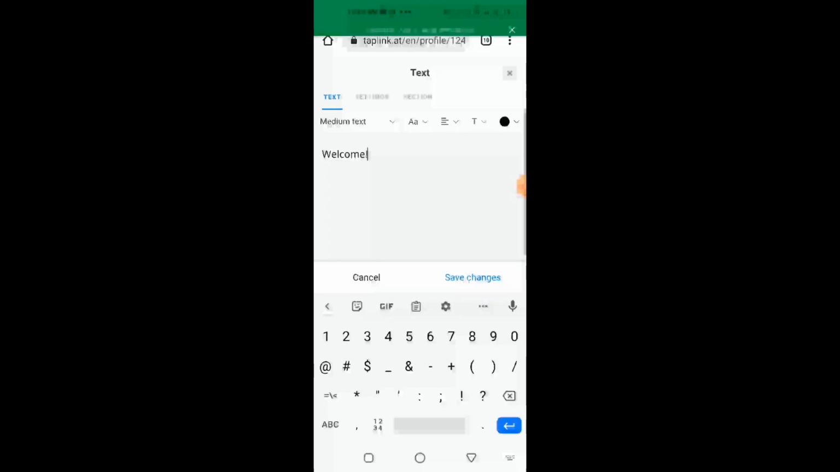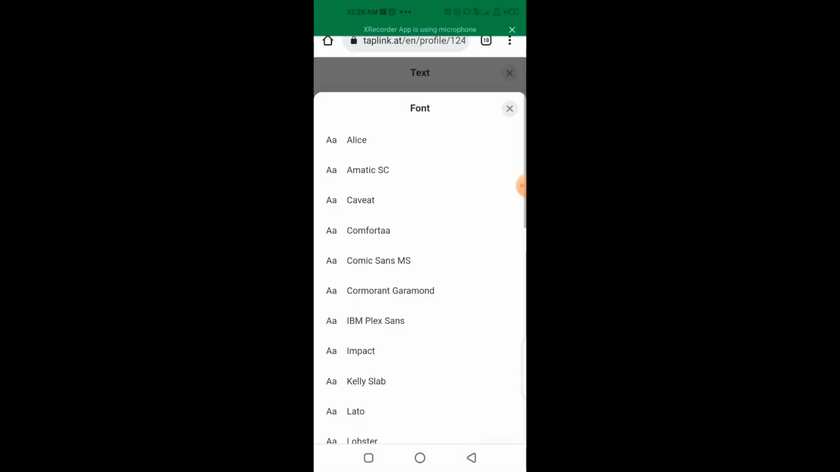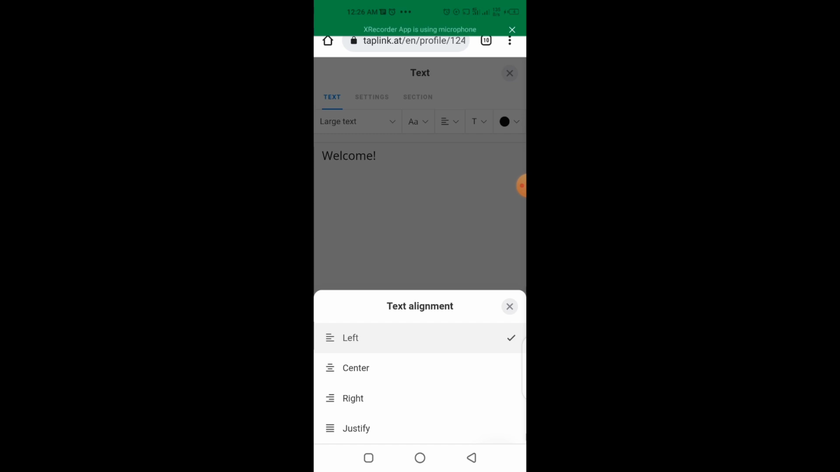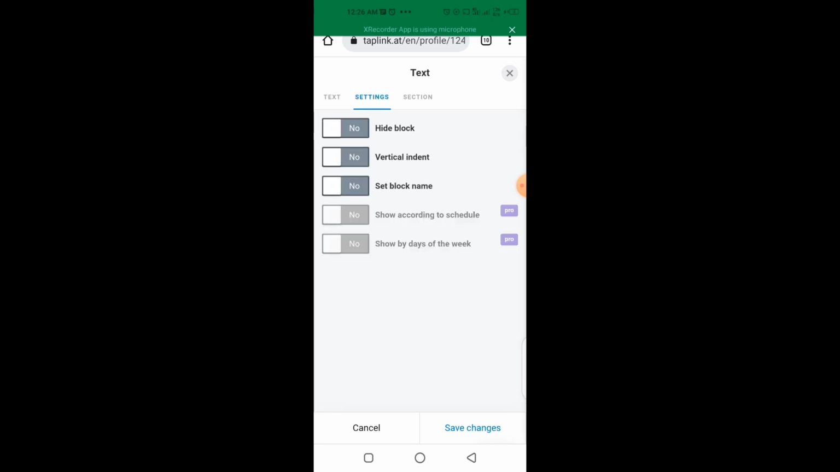Okay, so welcome is what I want to use. You can select whether you want it to be large text, you can select whether you want it to be capital. Just play around with it. You can select the font that you want to use, whether you want it in the middle or this or that. So this is just at the center. You want it like this, so whichever one you want, you click on settings.